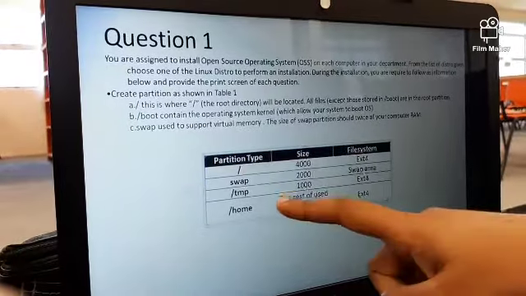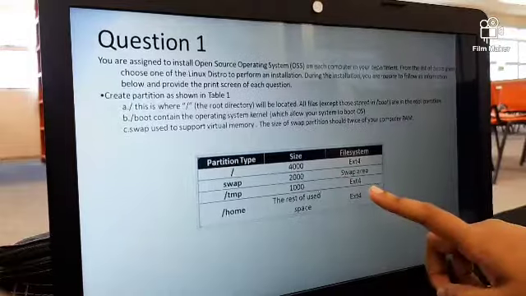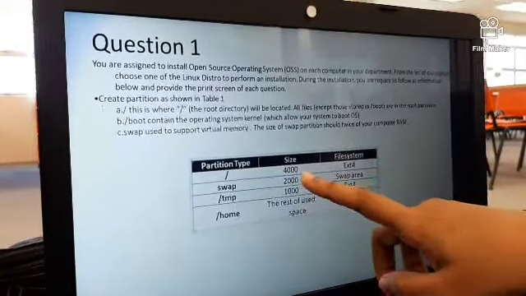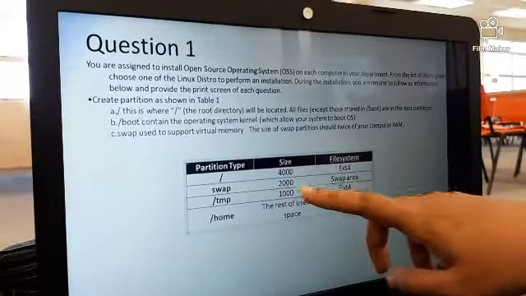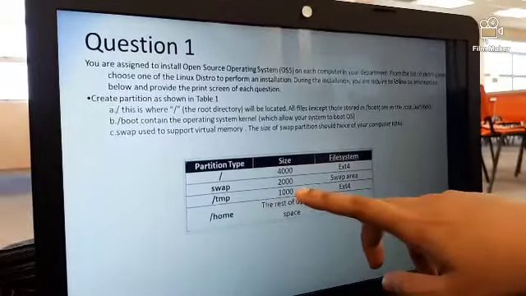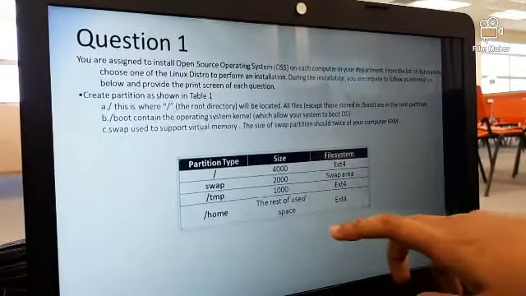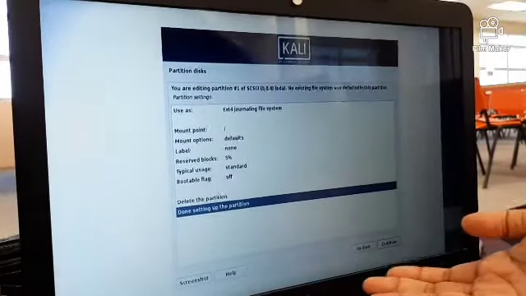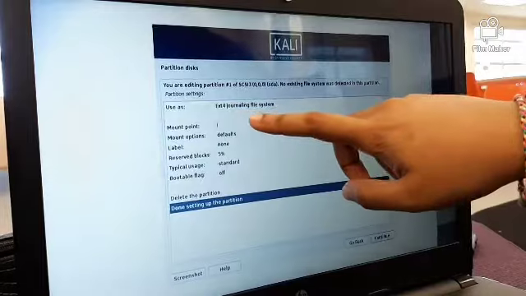So we used 4 partition types with different sizes and file systems. For example, this is root, size 4000, file type ext4. This is swap, 2000, swap area. This is tmp, 1000, ext4. For the home, we use the rest of the space, and it is also ext4. We use the ext4 journaling file system.